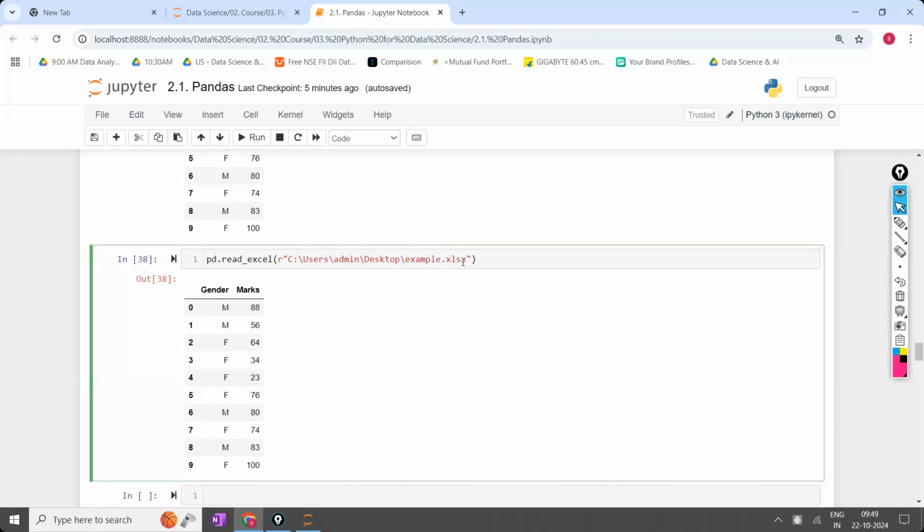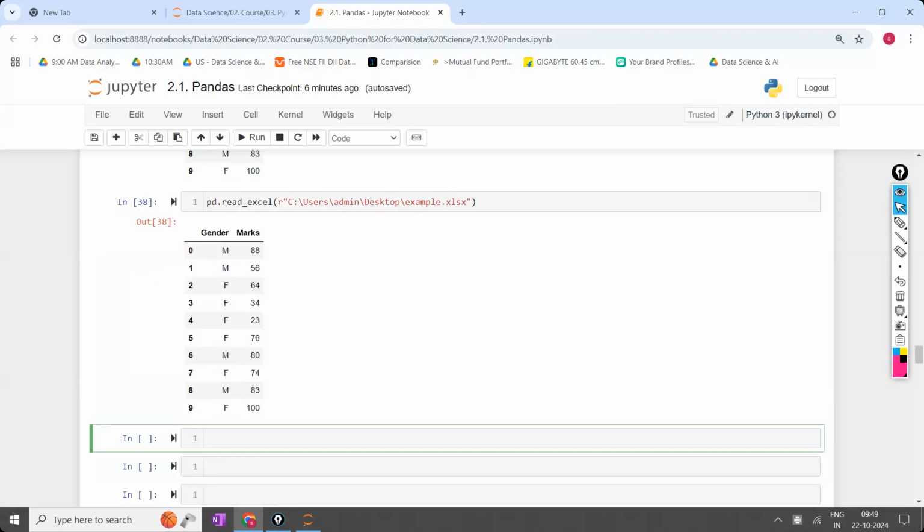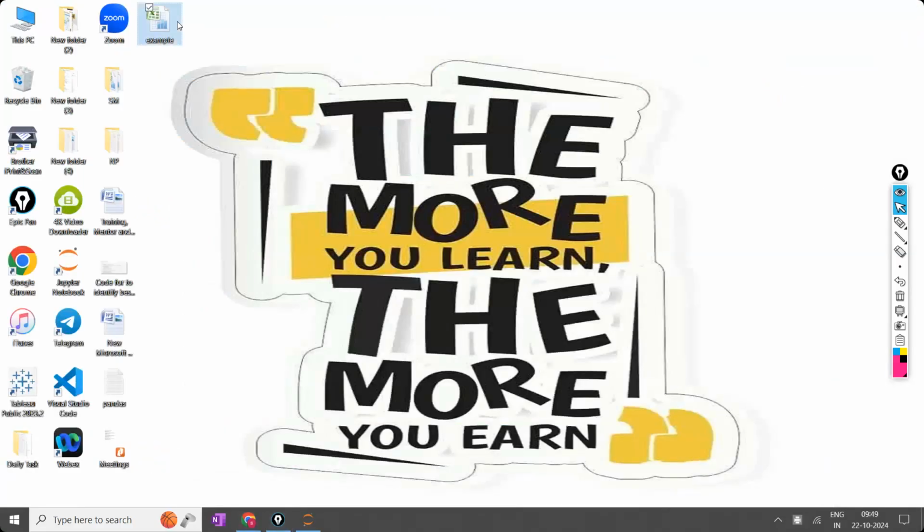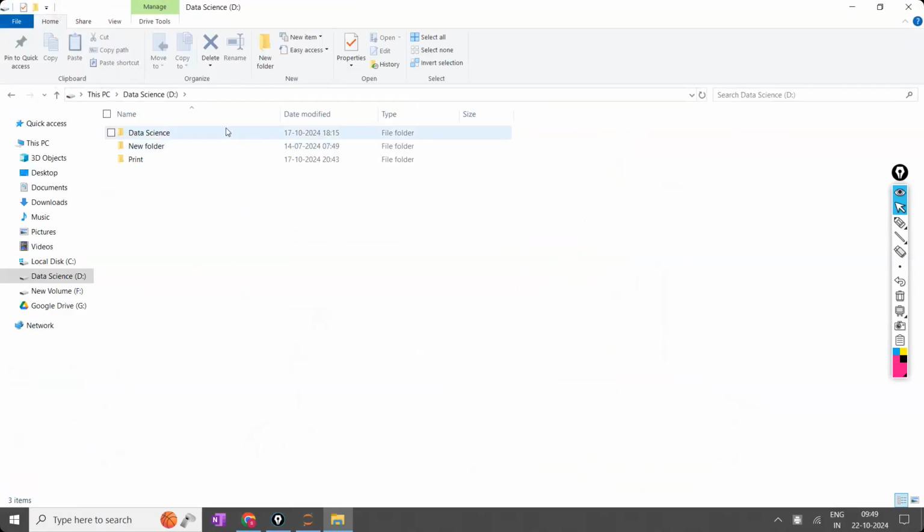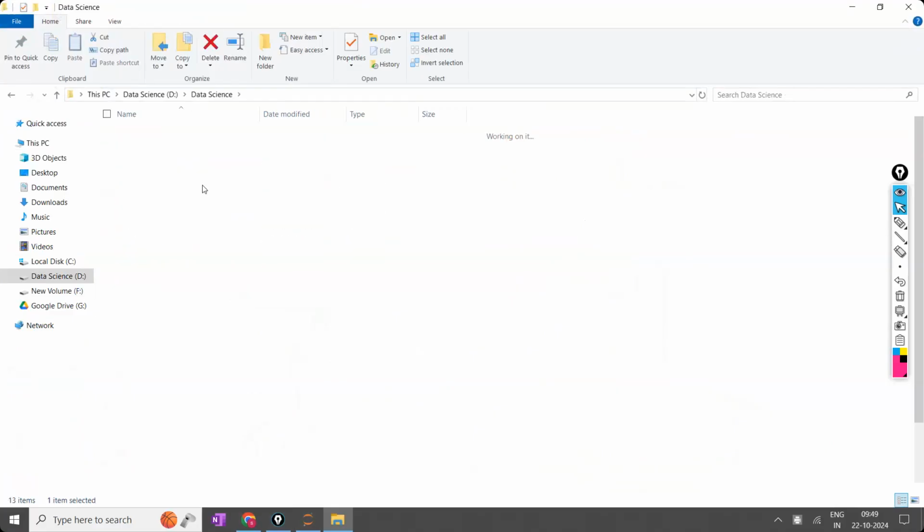Is the point clear? Now, there is a still easier option than this easy one. Where is this file located? On the desktop. Where is your Jupyter notebook located? Somewhere in the system. First check where your Jupyter notebook is located. My Jupyter notebook is located here. Let me open where my Jupyter notebook is located.